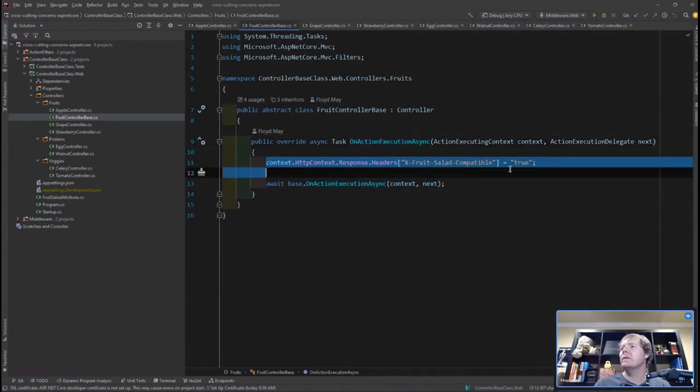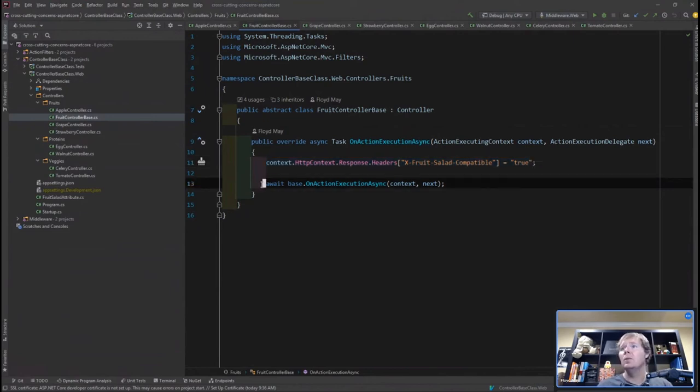We're messing with the response by adding a header here and then calling the base class on action execution async context next. Now, if you look closely at this, this is not that different from our middleware code that we just saw a little while ago. We're intercepting the request response cycle and fiddling with the request or the response and then passing off control to whatever's next in the pipeline.